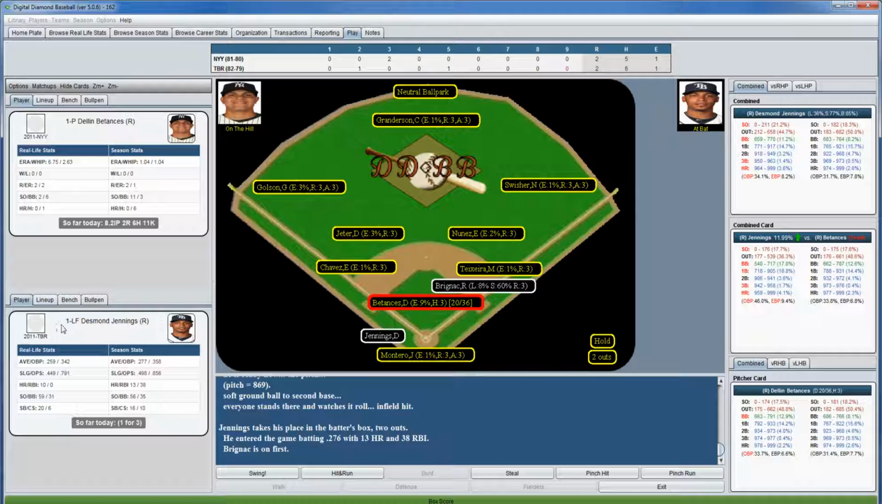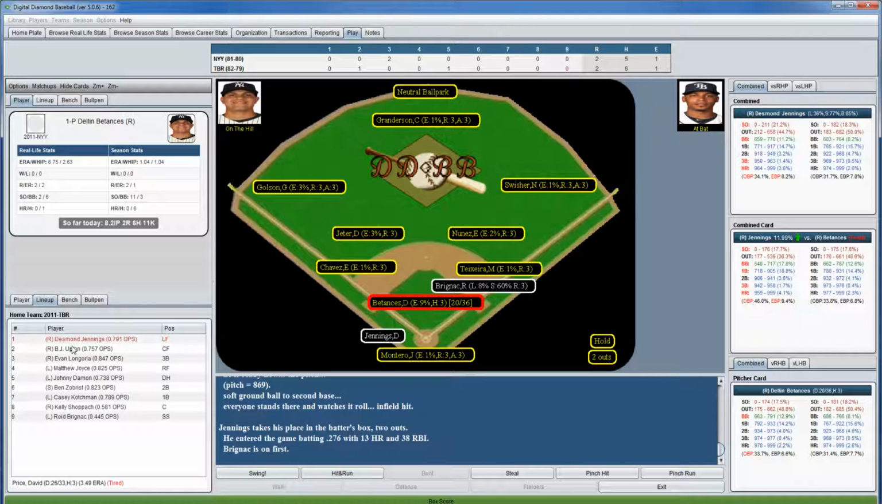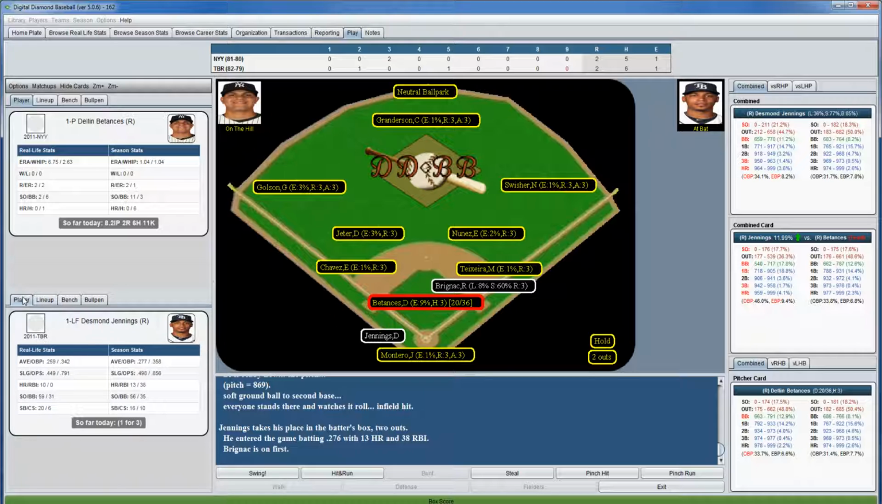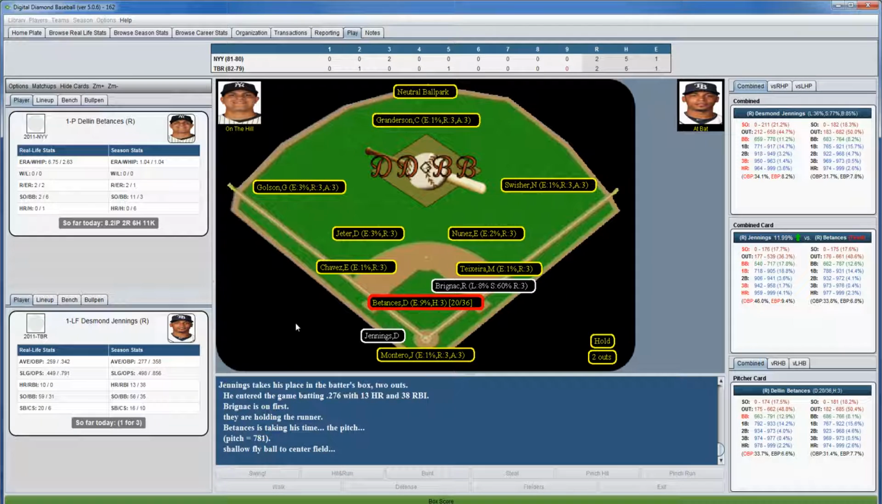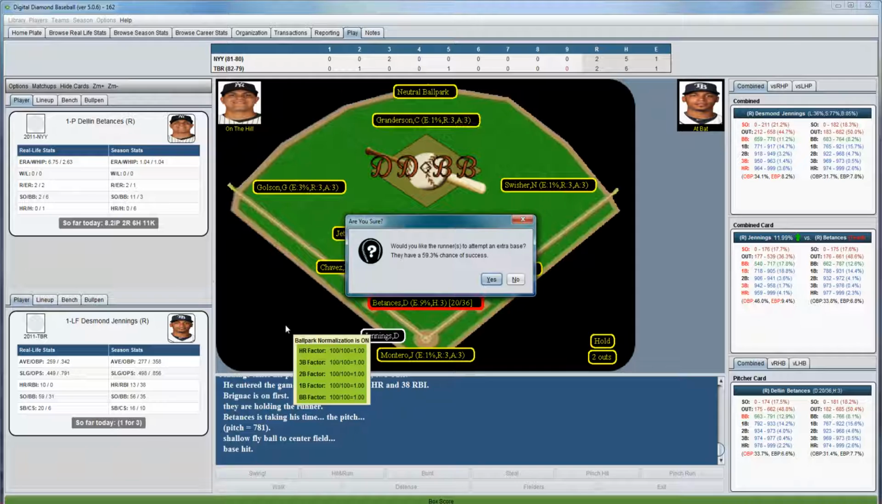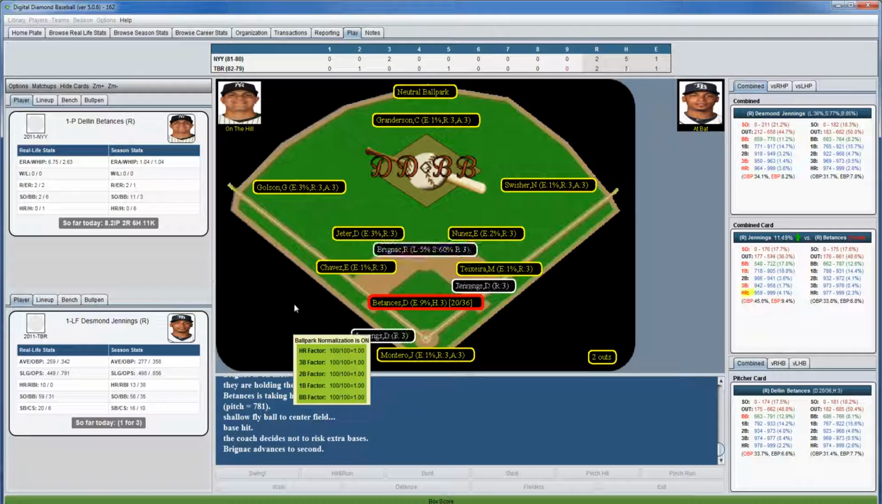So who's up after Jennings? Let's look at our lineup here. B.J. Upton, he's center field, third base. All right, I think we'll just go ahead and let him swing and see what he can do for us. 781, that might be good. Let's see. Oh, no. You're giving me this tough decision now. Would I like to send first to third on an extra base? No, we'll just keep him on second. That brings up B.J. Upton here.